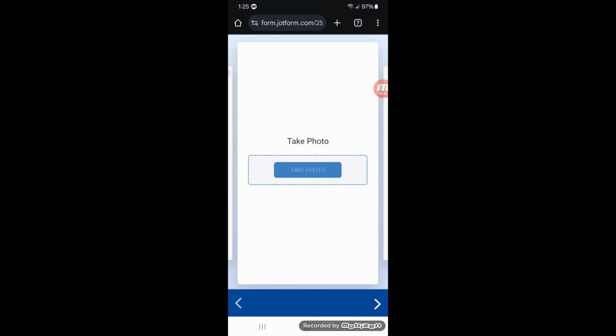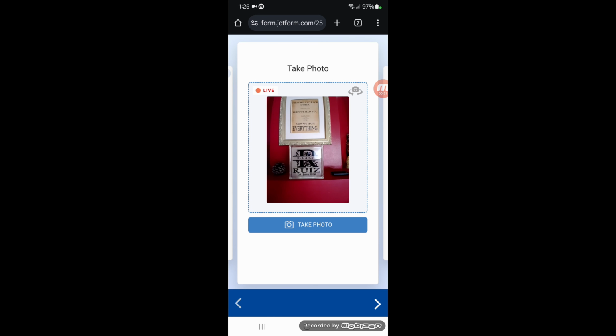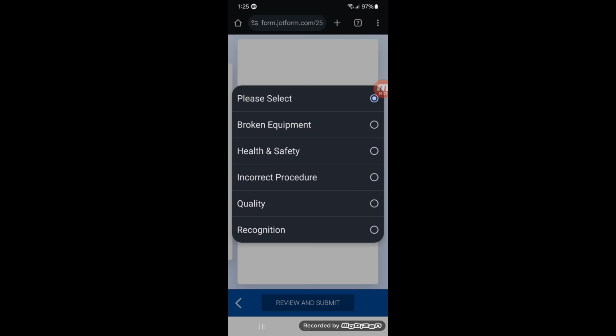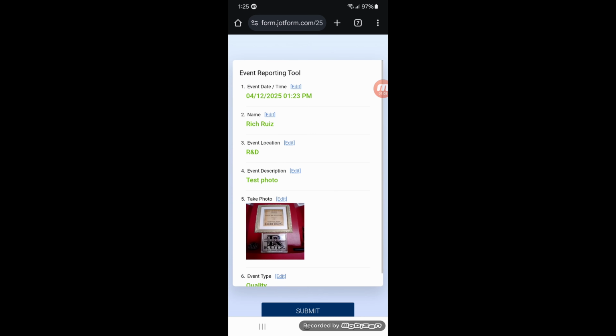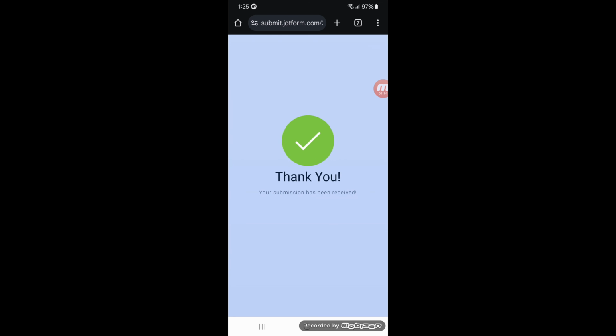Now when I come to the photo element, I'll tap the Take Photo button, and I'll just snap a shot of my mantle. And you can see I get the message that my photo was successfully uploaded, and I have the option to retake that photo if I want to. But this looks fine, so I'll tap Next. And for event type, I'll select Quality. And now I can review my submission, and I see my image shows up. I'll tap Submit, and I get the confirmation message.